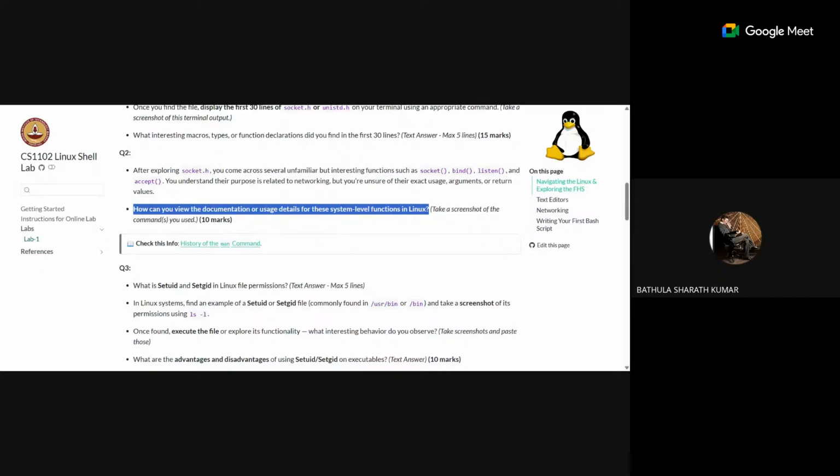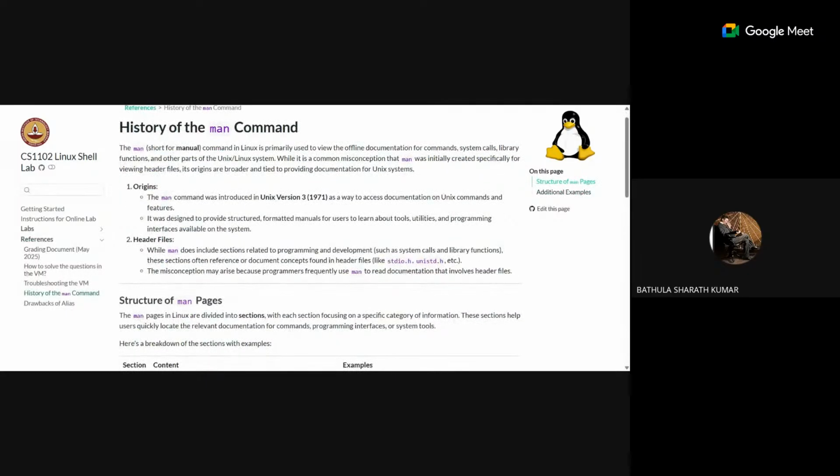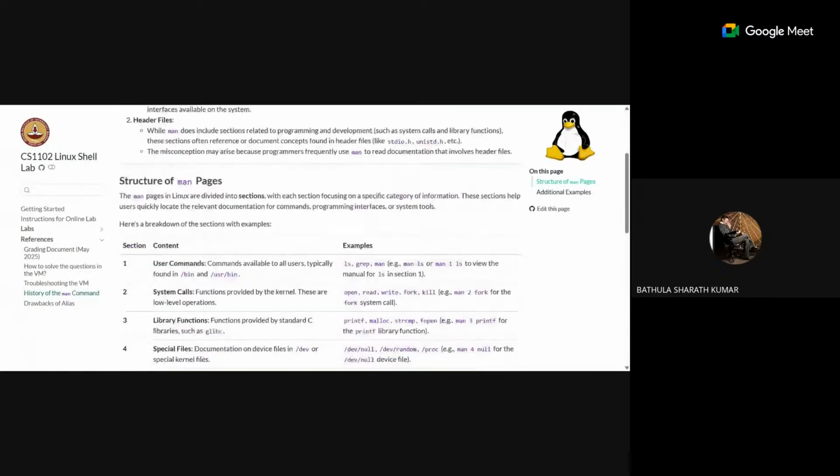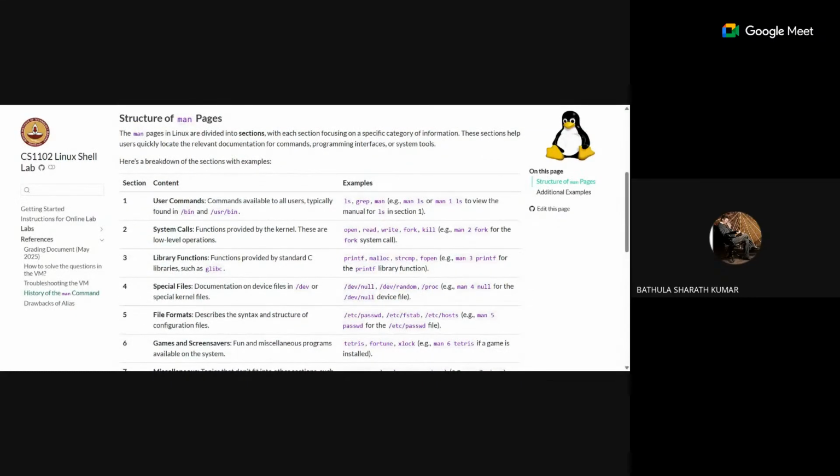So here there is a hyperlink reference, the history of the man command. Just go and click on it once, Swati. Here you can go through the documentation, the above information, and once you scroll below, there are some options. Usually with the basics of man, what we do is type man and then the command name.